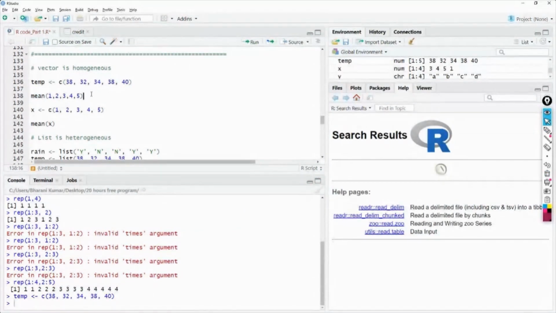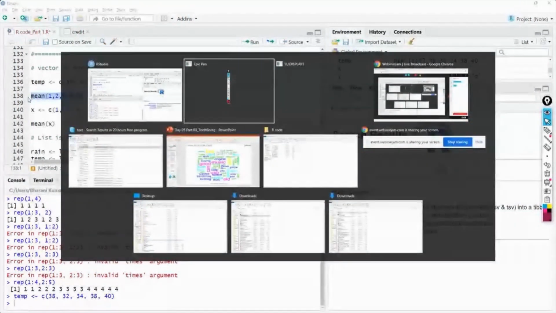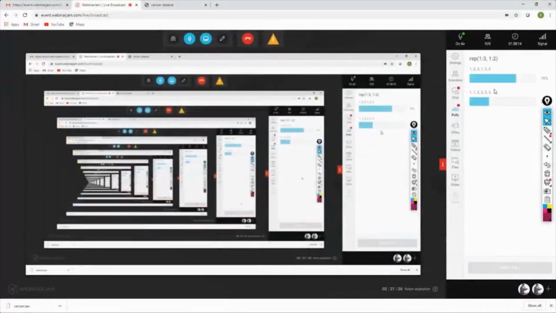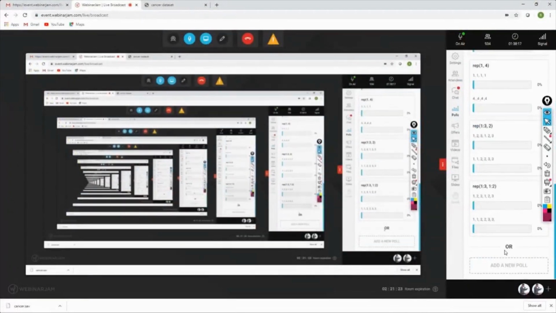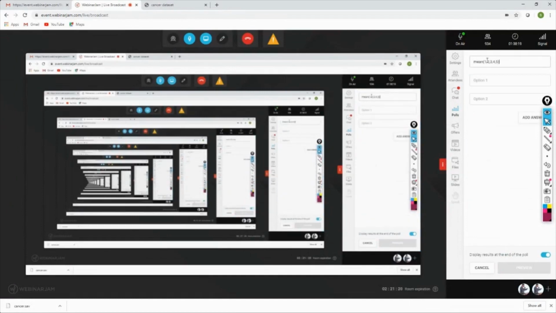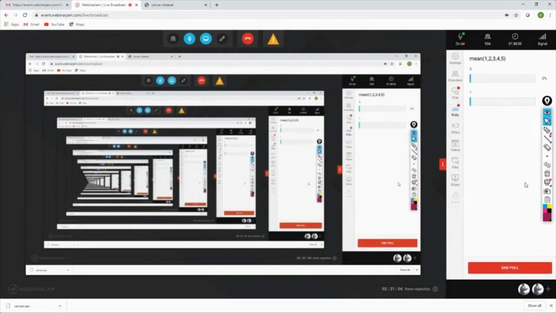Here, if I run mean of this, what will be the answer is my question to you guys. Reset poll. Let me add this. Will it say that it is 3, or will it give me some other number? What could that other number be? Will it give me 1 or will it give me 3? Friends, there is nothing called wrong. Either you get it right or you learn from the mistakes.